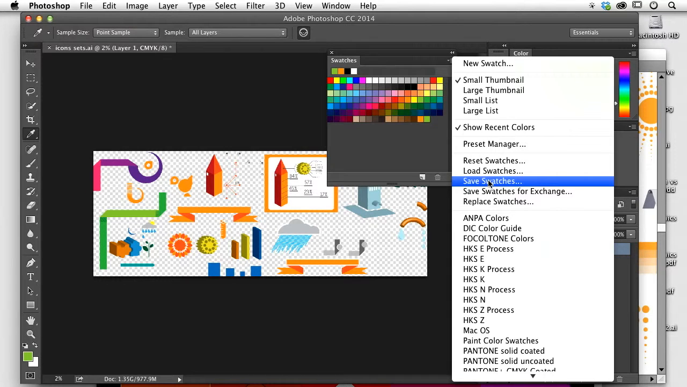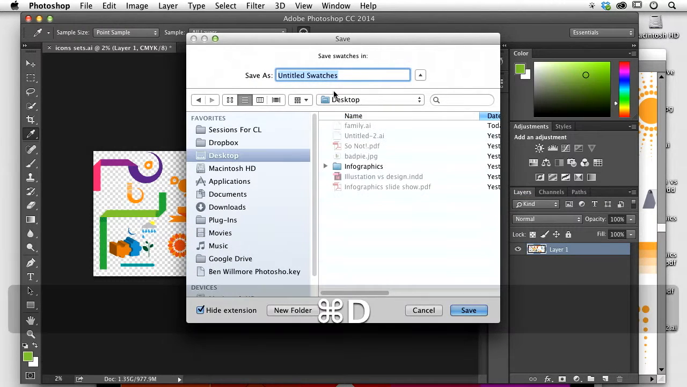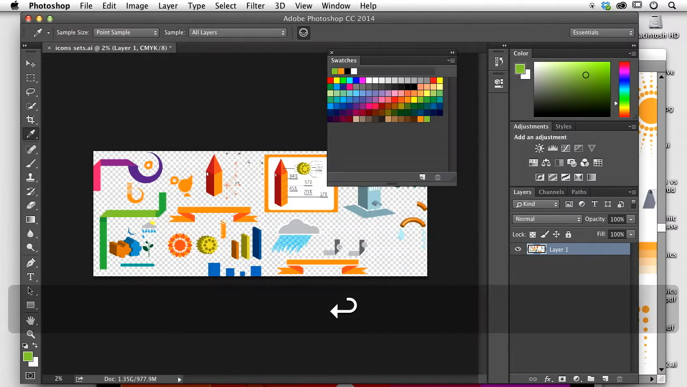What I'm going to do is go under the swatches panel and save the swatches for exchange, which allows me to use them in any other Adobe application. If I just save the swatches, I can open them back up in Photoshop, which doesn't do me any good. I'm using Illustrator, so I'm going to save my swatches for exchange, and here's my infographic from Photoshop, and there are my swatches right there. So that's one way of doing it as well. Works really well.